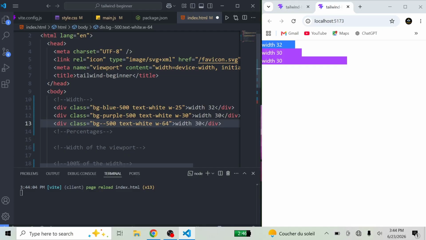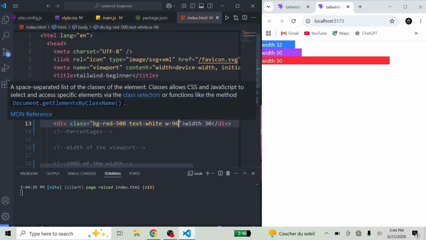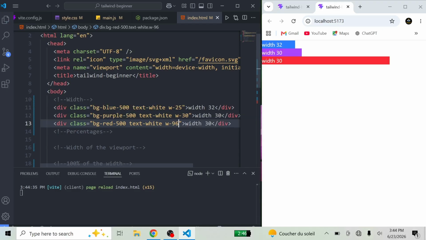You will get a lot of precision about the number you want to use here. I think it goes up to 96. Try it and we'll see. But just go there and check how the scale and progression work for the width. Here I just want to show you how you can use the width class. It starts with W, then a dash, then the width you want.